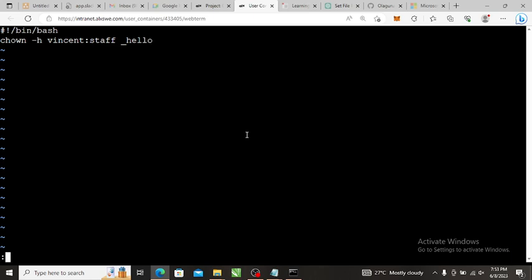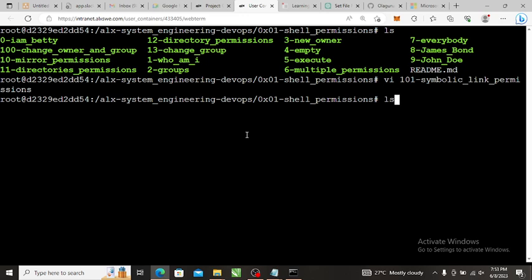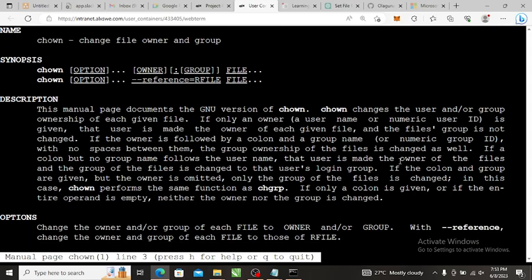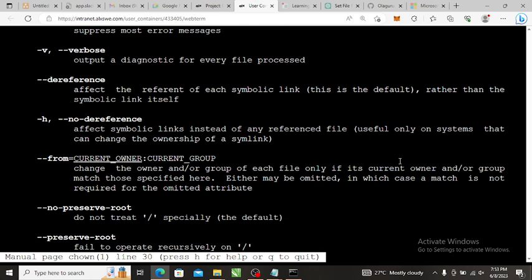Okay, so let me press q and then enter. So ls, so we have our 101, right? So ch, sorry, man on the dash h, right? So let's see. I'm supposed to ask ChatGPT though. So it says to affect the symbolic link itself instead of any reference file. So this one will only affect the symbolic link, okay? You understand? So not the reference file, okay? So that's what that does.